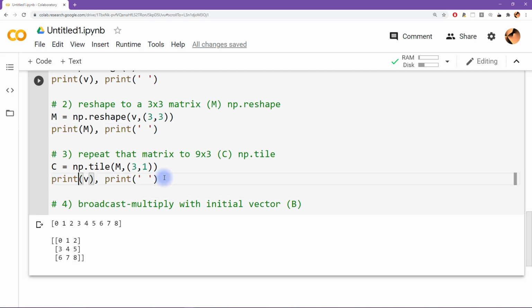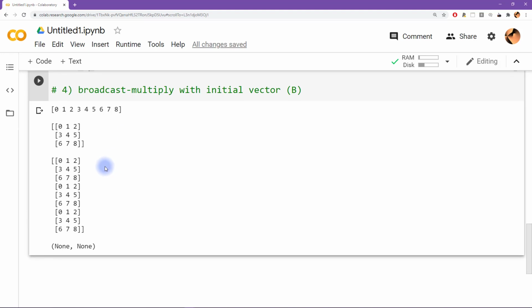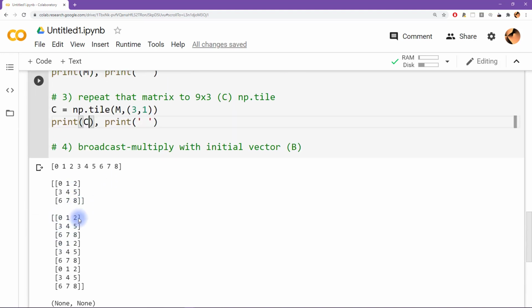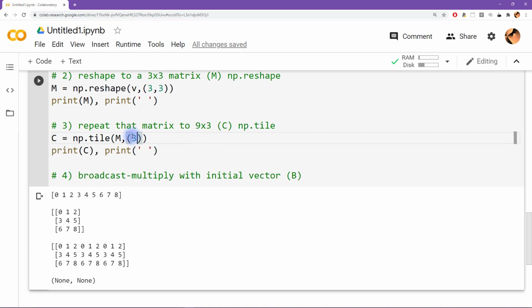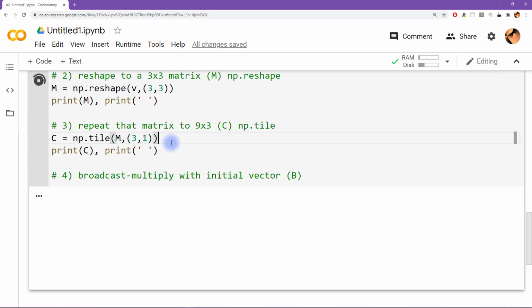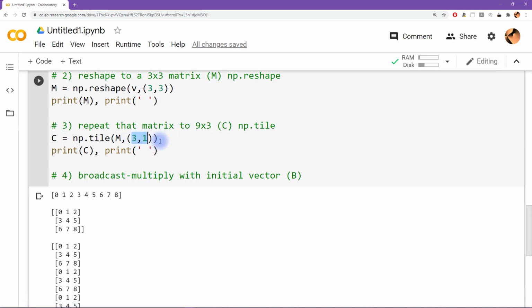So now let's print out C and see what that matrix looks like. Okay, so this is exactly what we want. And, you know, just to show you, maybe you did it slightly the wrong way. If you would have just said 3, then it does something. It does reproduce it 3 times, but this is not exactly what we want. We want 3 by 1, so you need to specify both of these sizes in here.